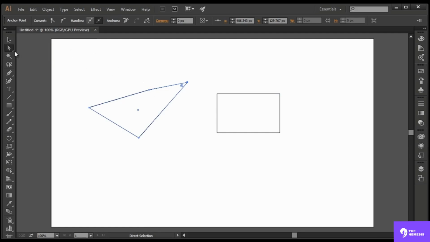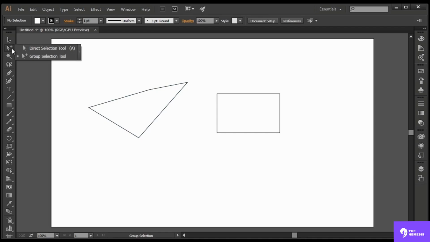Now the next tool we have is the group selection tool. What this tool does is, if you remember in our direct selection tool, we need to select the items, and if we want to select multiple items, we need to hold Shift. But if you have the group selection tool selected, you can just select an item and you see it automatically selects all the points. If you select this one here, you see these boxes are blue, so it selects all the points automatically.